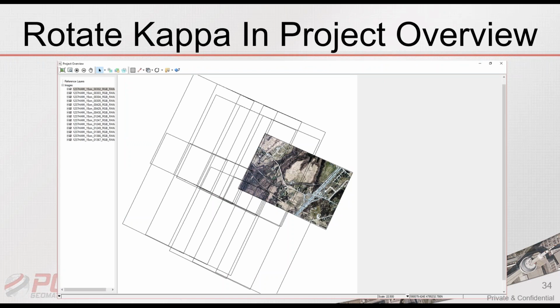Another visualization or project management tool that we've added is the Kappa rotation. This is particularly well suited for UAV projects, where when you're flying a quadcopter, for instance, you get to the end of a flight line, the UAV will rotate and may or may not take a photo at that point, or it may not rotate. It may just slew sideways from one flight line to the next and keep its orientation.